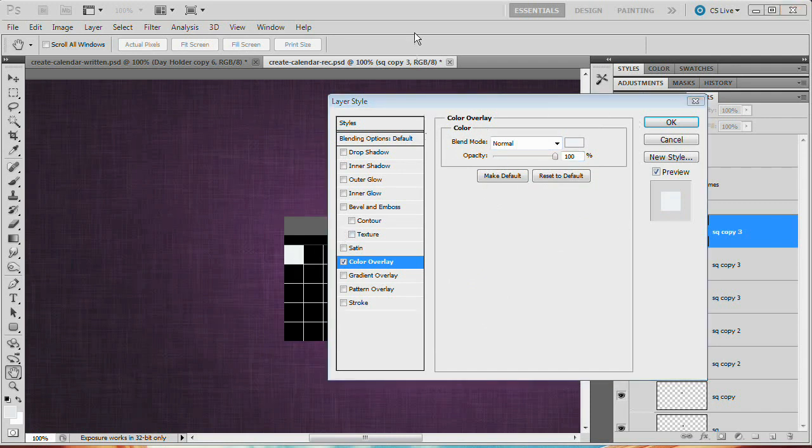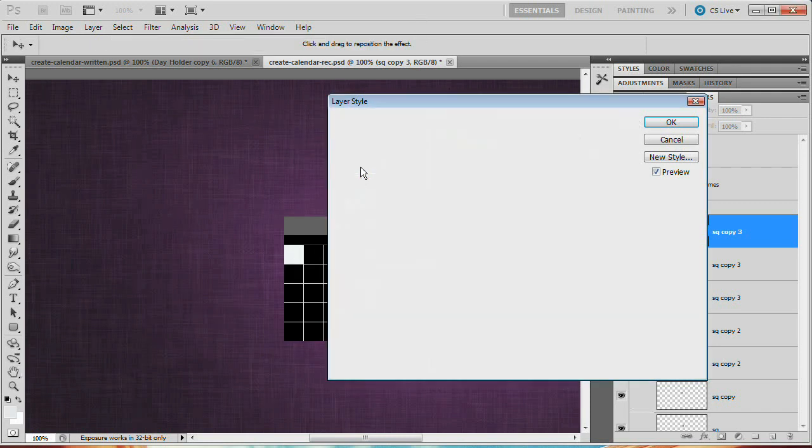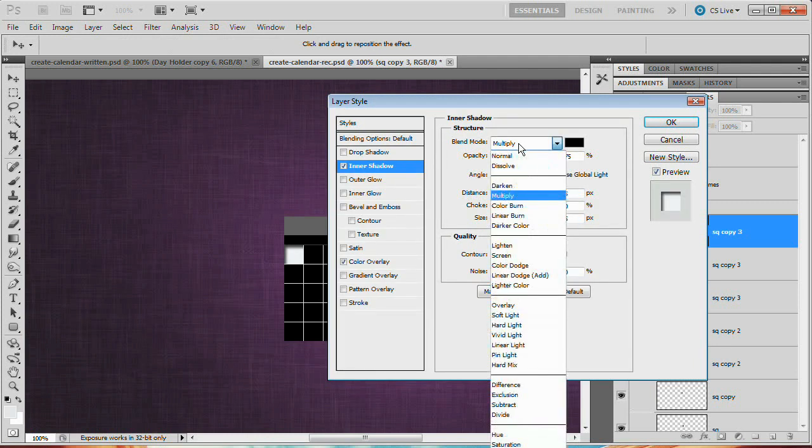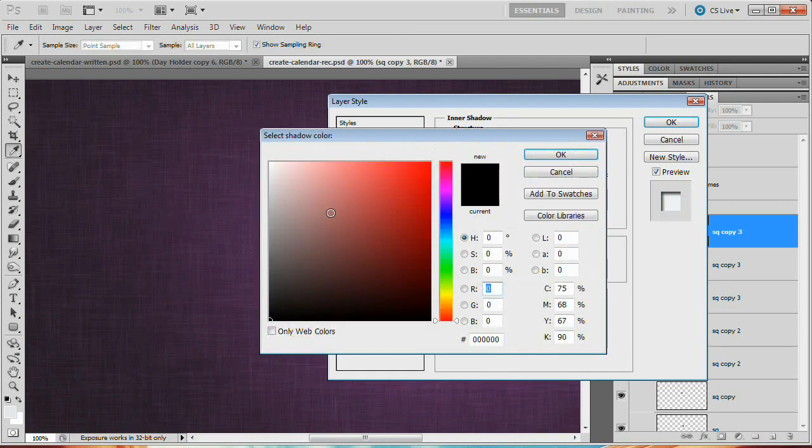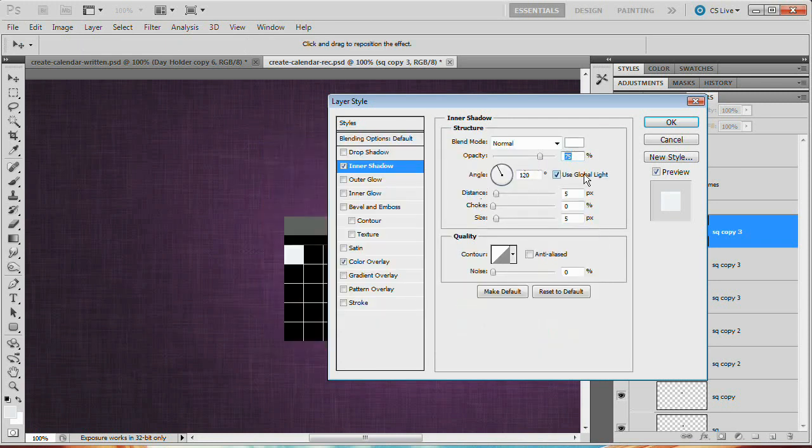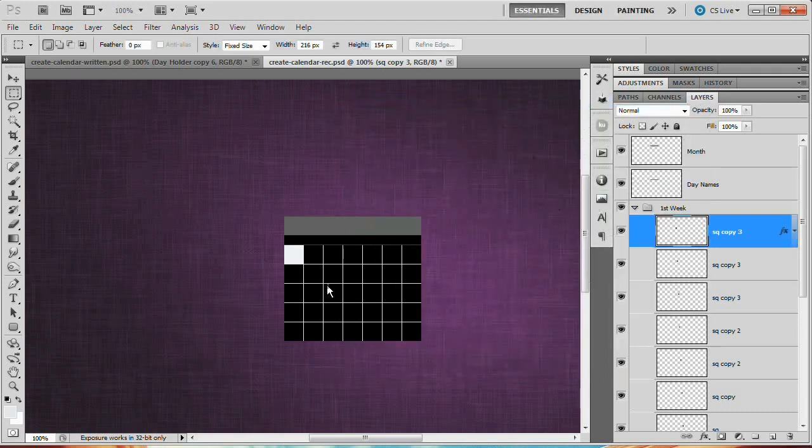We also want to go ahead and apply an inner shadow. So we're going to tick on inner shadow, and I'm going to set the blend mode to normal, and we're going to change the color to white. It's more like an overhead highlight, what we've got going on here. Set the opacity to 50, uncheck use global light, set the angle to 90, set the distance to 1, and the size to 0. Hit OK. That is our layer style.